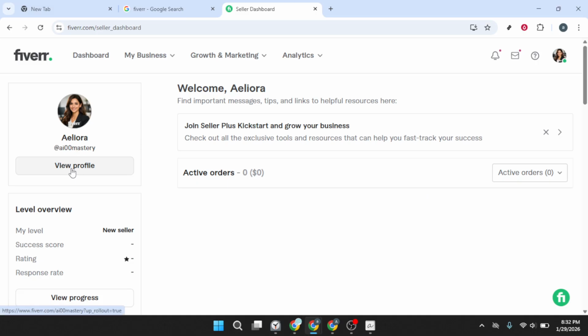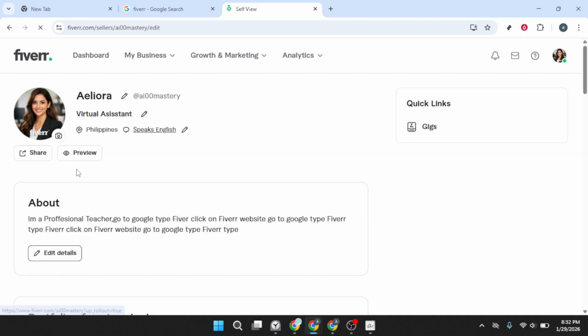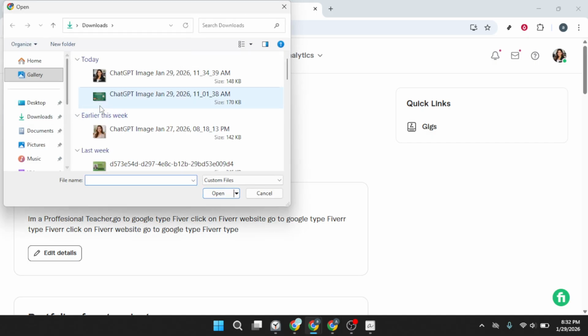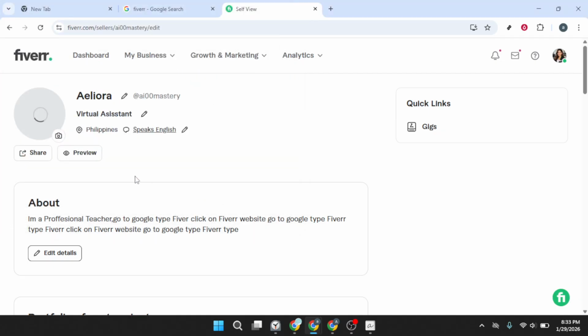This is your hub for all profile updates and the place where potential clients will learn who you are and what you offer. On your profile page, you can update your profile picture by selecting the camera icon on your current photo. Choose an image from your device that looks professional, well-lit, and clearly shows your face. A simple background and a friendly, confident expression work best. Make sure the image is high quality and properly cropped so it displays cleanly across devices.